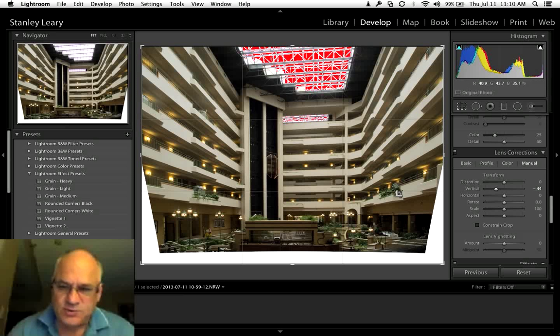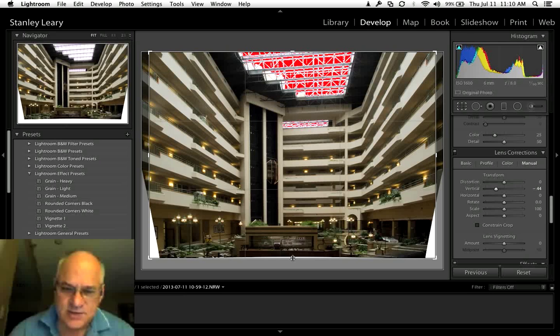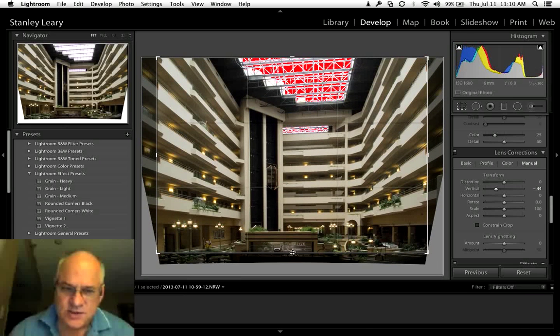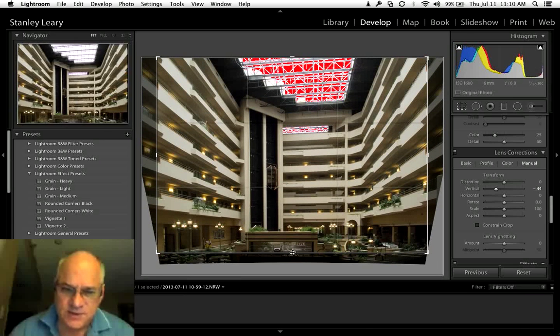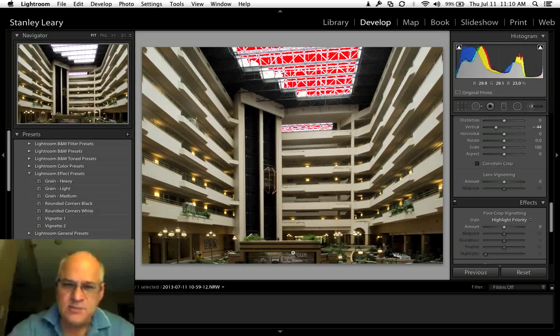Come over, and all we're going to do now is basically crop the image. So we just slide this up here till we're in the image. There you go. And hit return, and the picture is straightened out, and that's all you have to do.